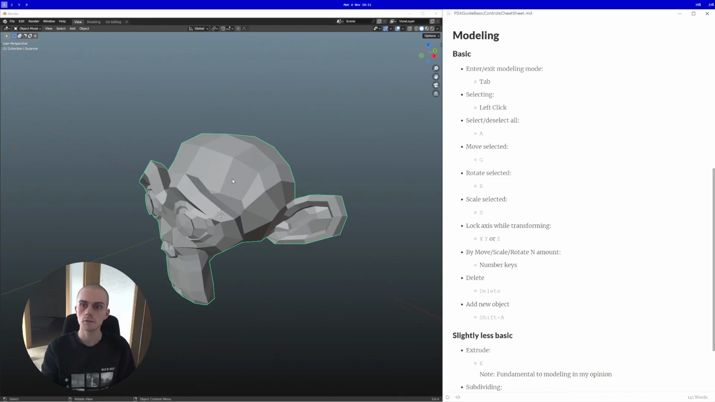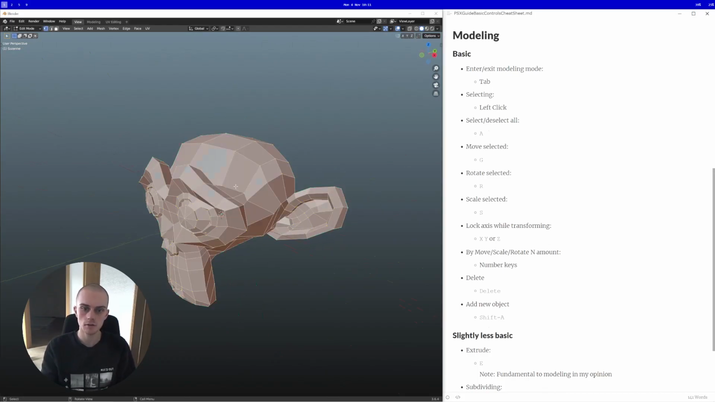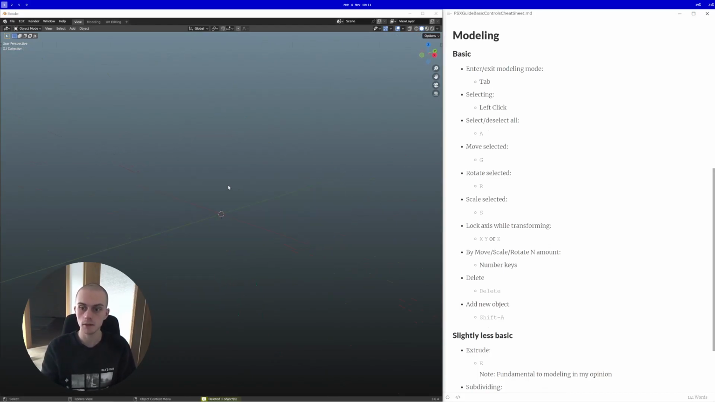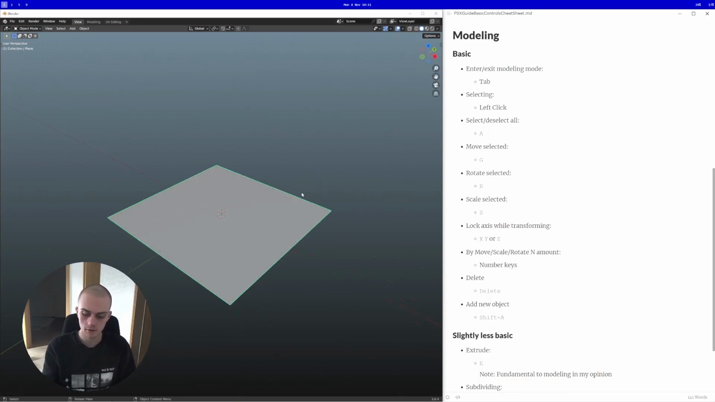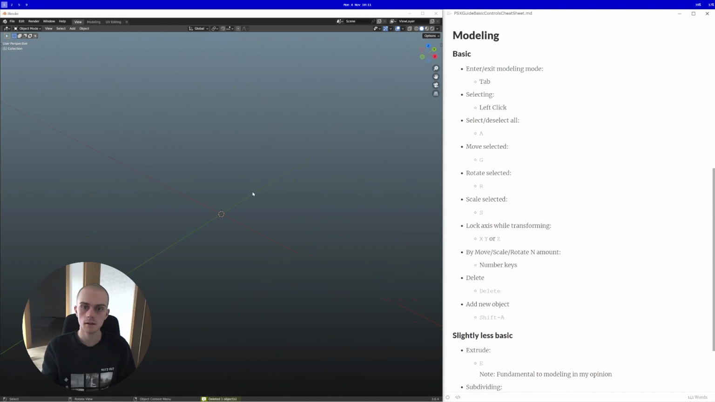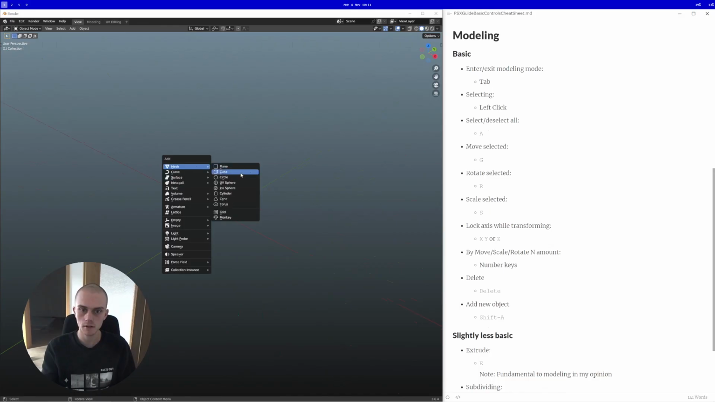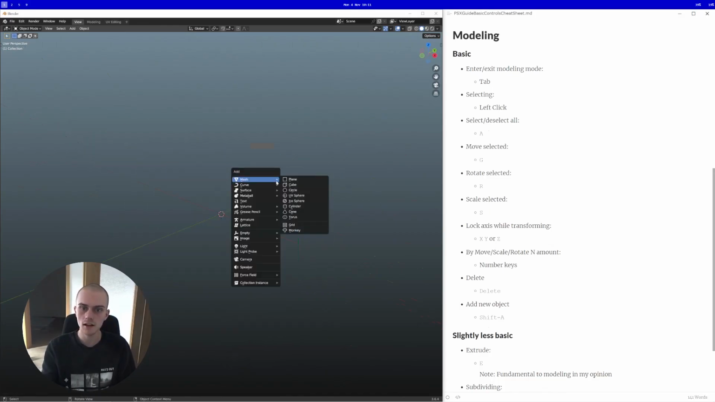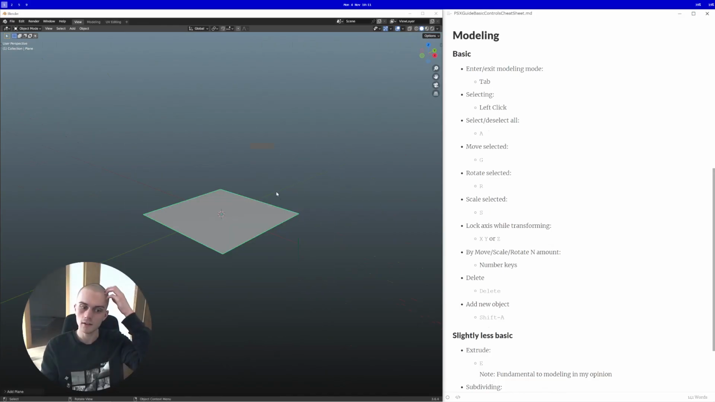Let's get into modeling. Let's start off with removing this model by pressing delete. If you're in object mode, you press delete and you delete the object. If you press Shift A, you can add an object, and then you get this little pop-up menu. So you press Shift A, the pop-up menu appears, and then you can add a cube. Now, I usually add a plane, but that's more of a technique thing.